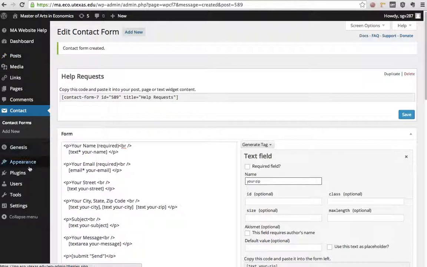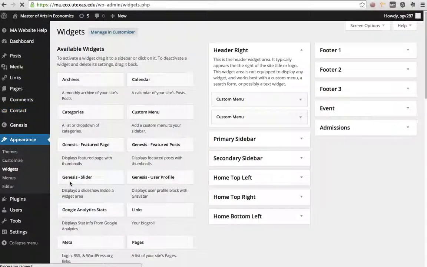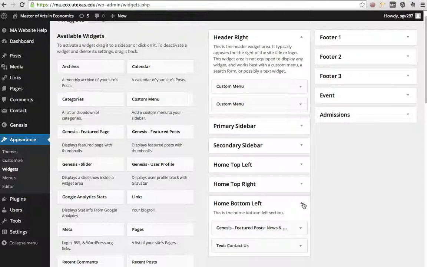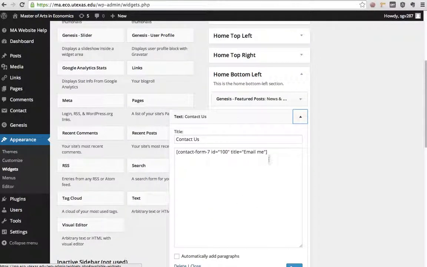So if you look throughout our site already, you'll notice that there are some in the widgets. So if we go to these widgets, I think it's bottom left, yeah. Here's a text widget, and it has a contact form set up in it. So all you have to do is paste that text, and that's what produces the form in your site.